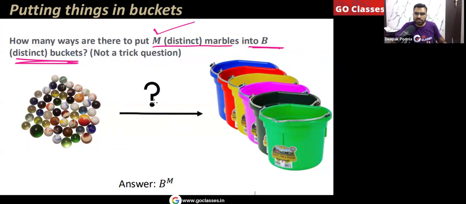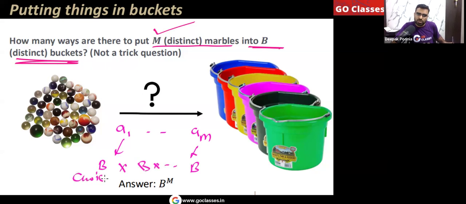So here the answer will be what? That will be b power m. Very easy, because for every object there are b choices. Whatever object you take, object 1 to object m, there are total m objects. For every object there are b choices, b choices, b choices. Yes or no? So if you do this multiplication, that will be b power m. That will be the answer. Very simple. Just apply the product rule, nothing else.